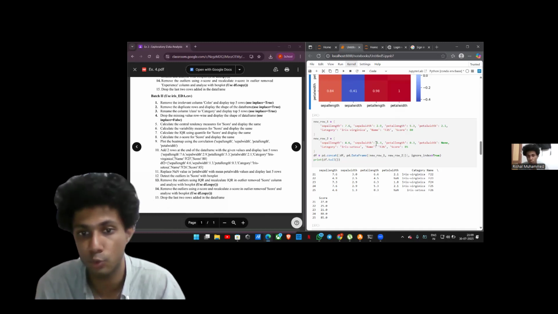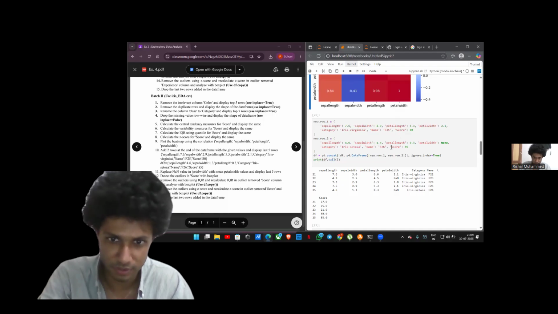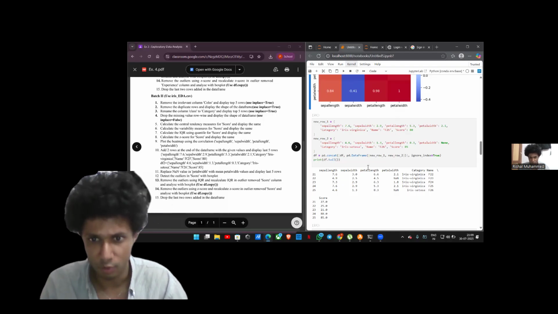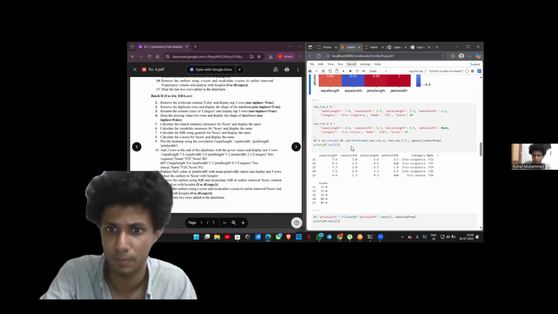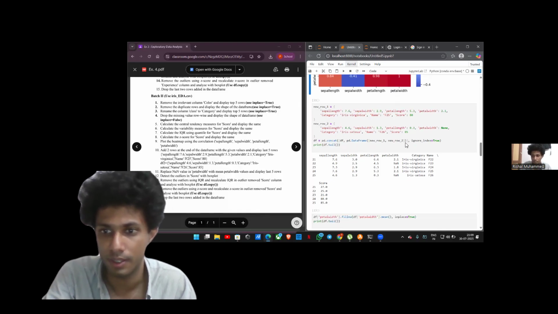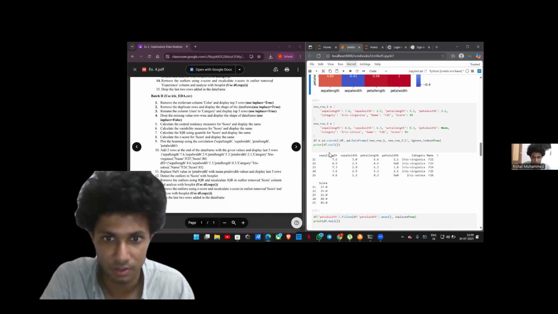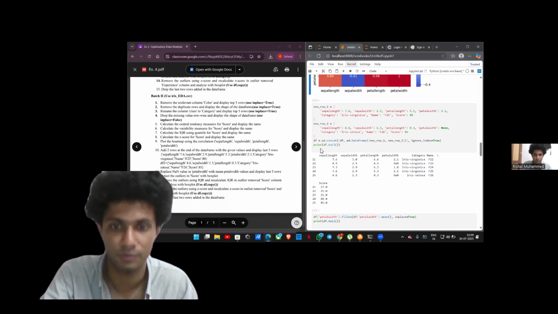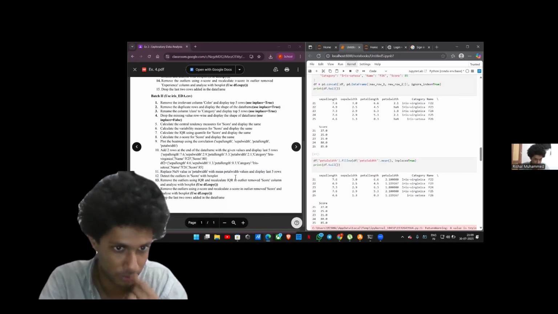Then I created a new row 2. The sepal length is equal to 4.6, sepal width is equal to 1.3. Then I did df is equal to pd.concat. I concatenated both with pd.DataFrame, ignore_index is equal to True. Then I print the last five rows. For last five rows, I use df.tail. This is the output. Then next question.